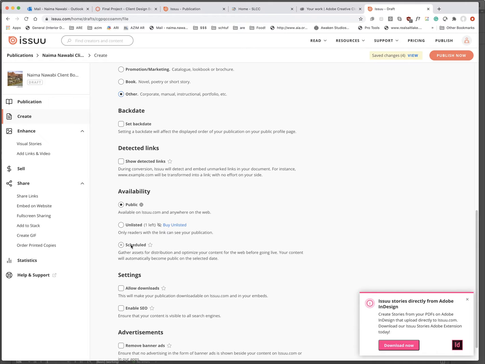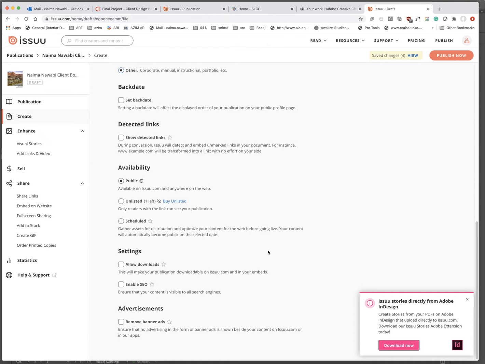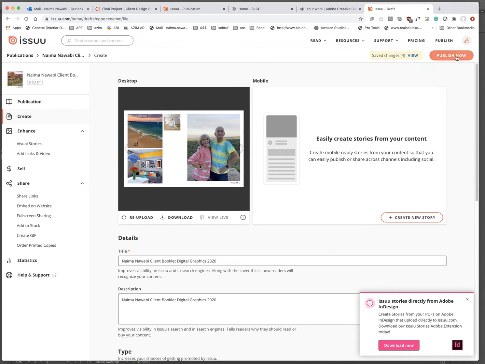You can also schedule something, which means that you can have all your work done but then release it at a later date. And then you can decide if you want to allow people to download it, but this is a premium feature. So anything with the star is premium. But I've got all this here. I'm going to click on Publish Now, this button in the upper right corner. And again, I say this all the time. I know I'm flying through this, but please pause, rewind, take it at your own speed.